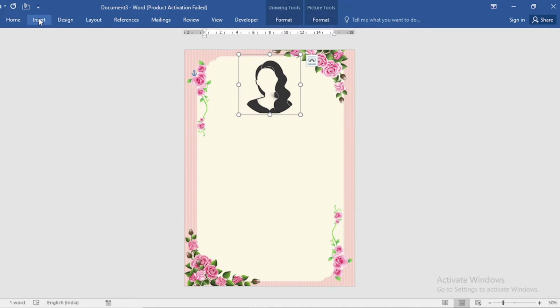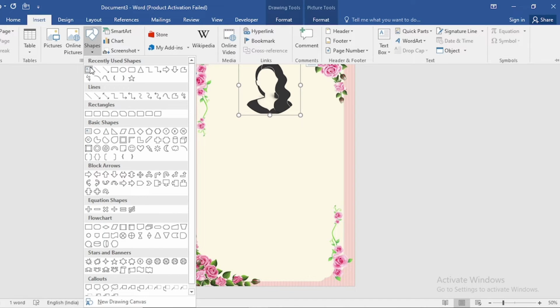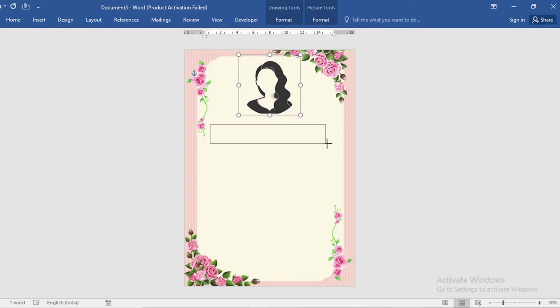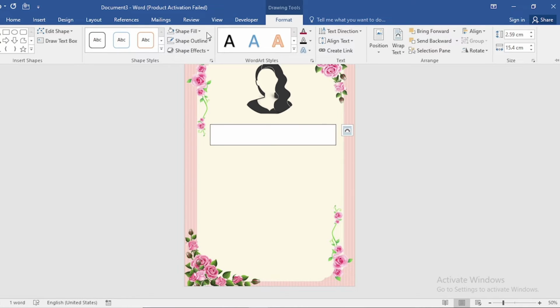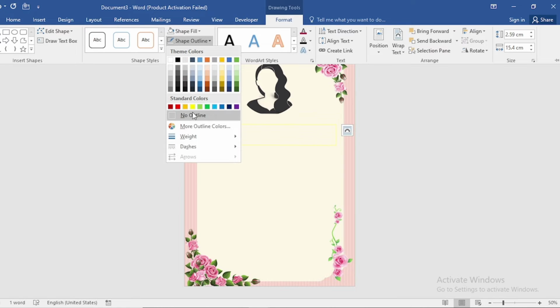Go back to Insert, click on Shape, select Text Box, drag it. Go to Format, select No Fill from Shape Fill. Shape Outline, make it no outline.